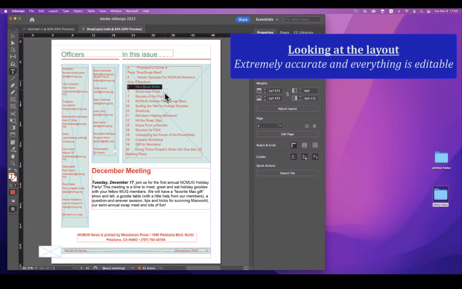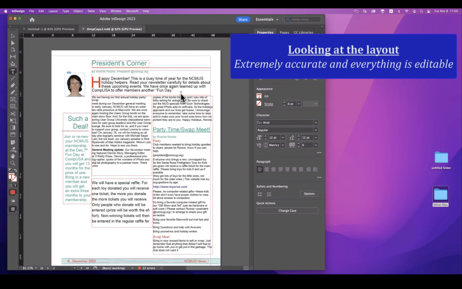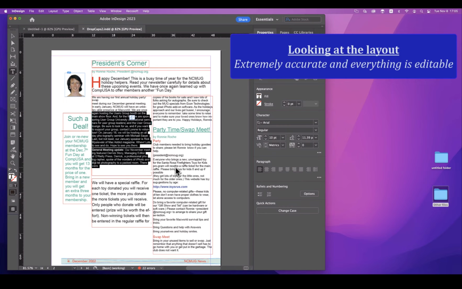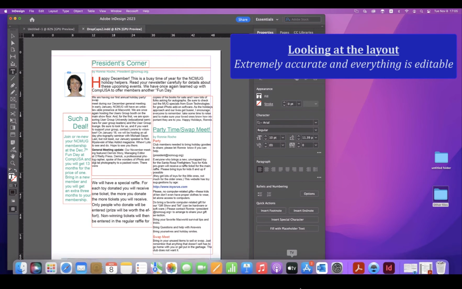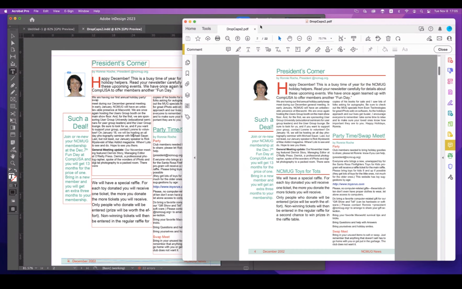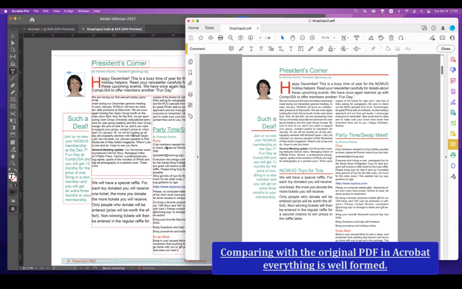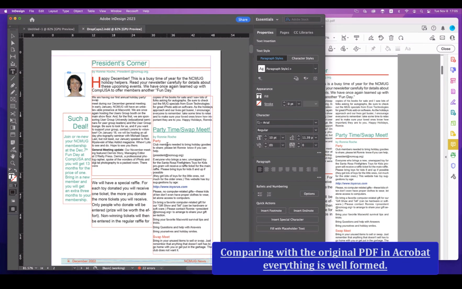And you can notice all of the text is, as usual, editable. So let's just scroll down a little bit and observe this page. You notice that all the text is editable. Let's compare the document with the one in Acrobat, and you notice that everything is almost exact. So you get an editable InDesign file from PDF2ID with your layout completely intact.